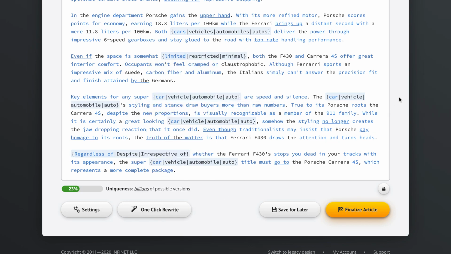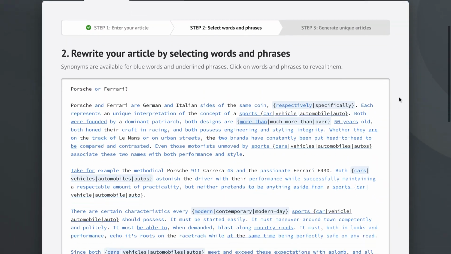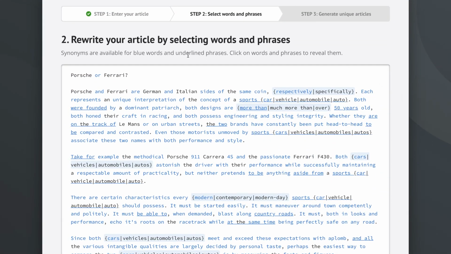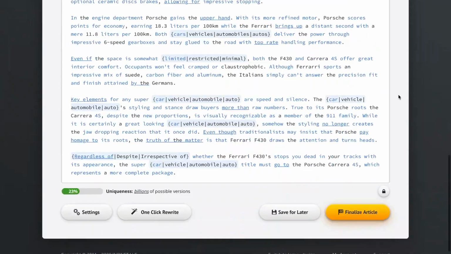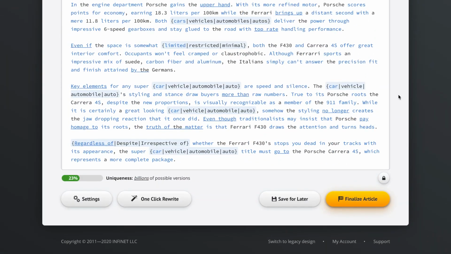So this is how you rewrite your article manually in step 2. And yeah, it's as easy as that. You just click on the words and you get the synonyms for them. And you can click on the phrases as well. Now, what I like to do personally is, yeah, sure, I tweak my articles manually from time to time, but it's usually better to go about it this way.